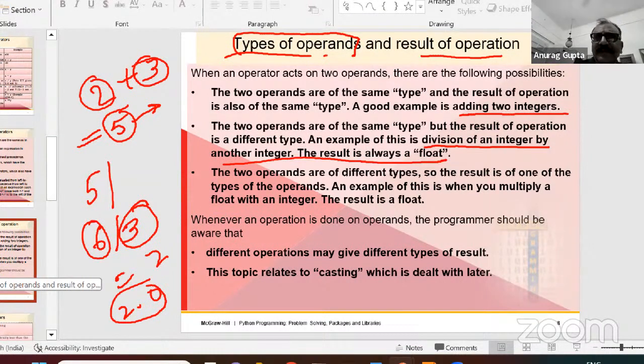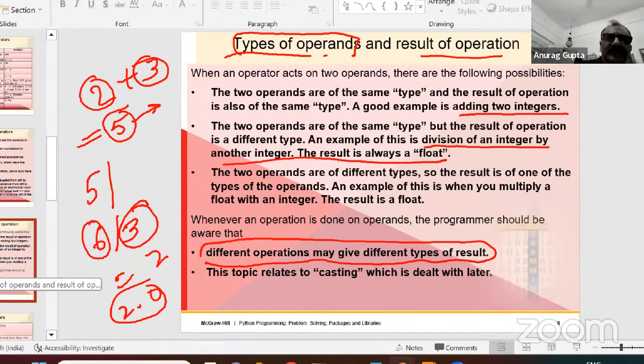Whenever an operation is done on an operand, the programmer should be aware that different operations may give different types of results. You as a programmer, as a writer of code, should always keep in mind that whenever you are doing any operation, the output comes with a type. What is the type of the output? And this is called casting.